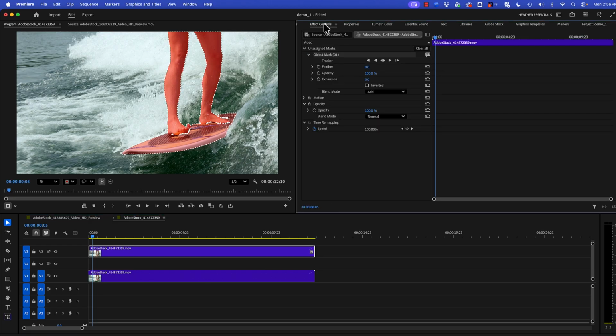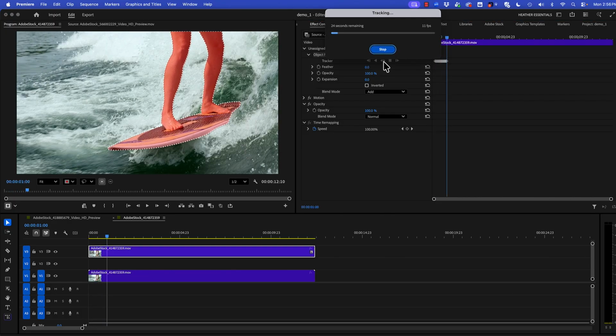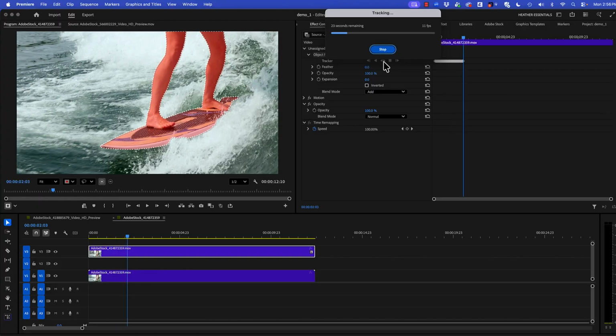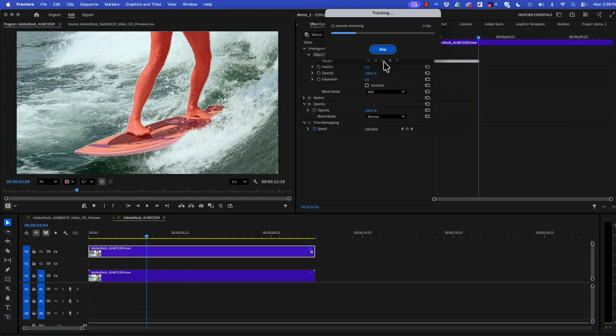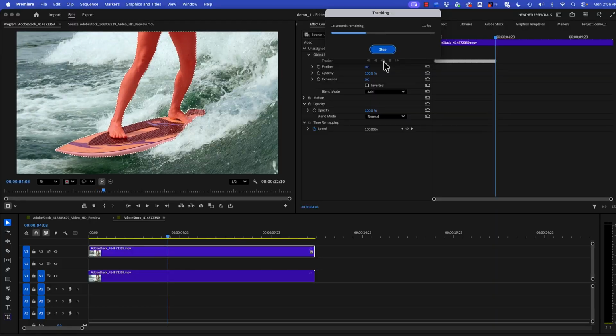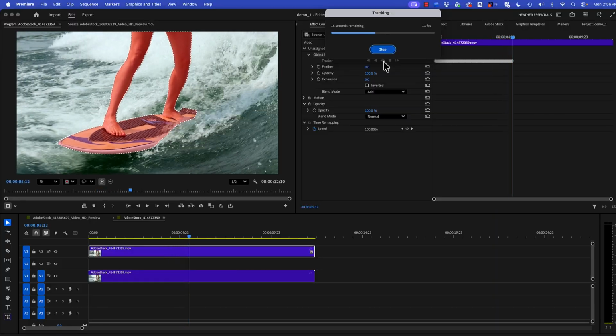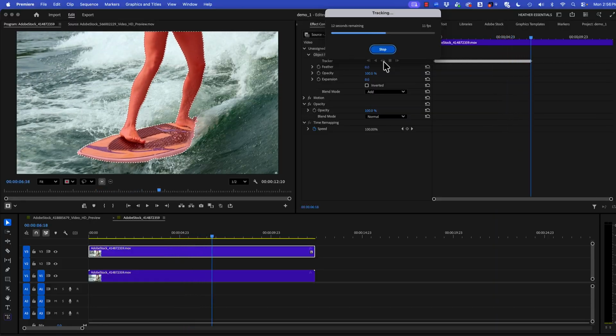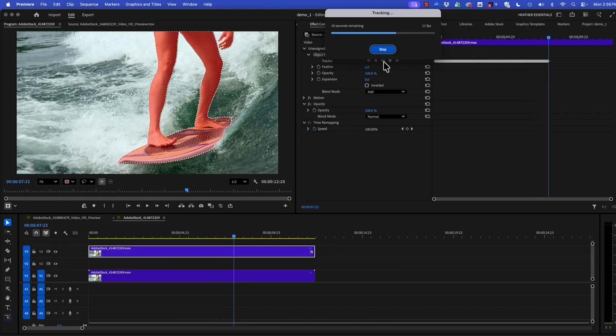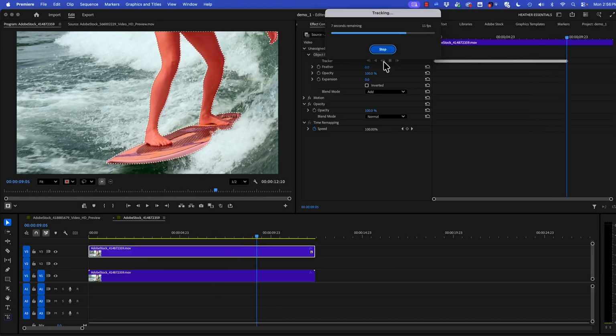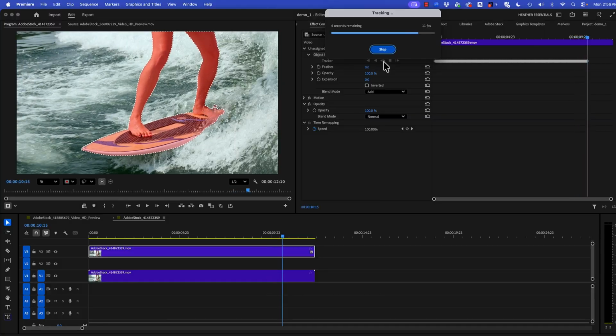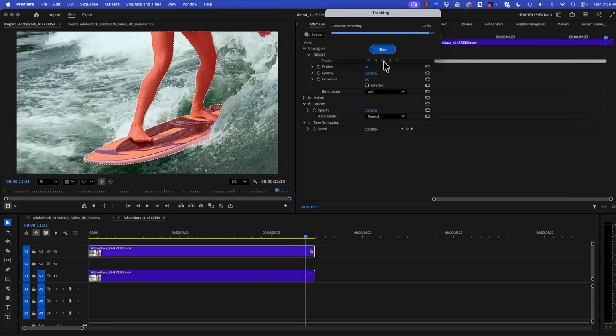I'm going to go over to my effect controls, and under my object mask, I'm going to track the selected mask forward and backward. That is going to make sure that my mask moves with my object. And this takes a few seconds, but it's way better than manually doing this, and really works pretty fast. You can see that hand moved in, and that is added right in. The selection and intelligence here is amazing.